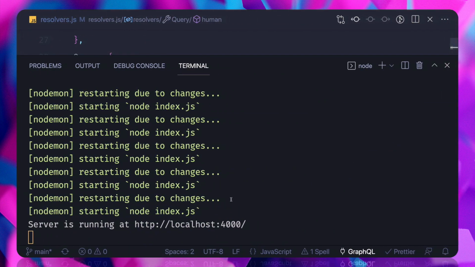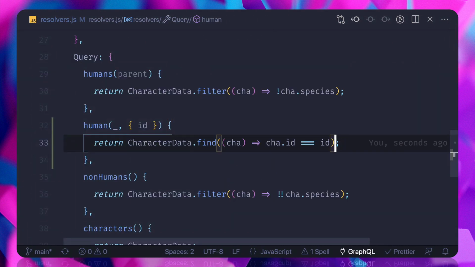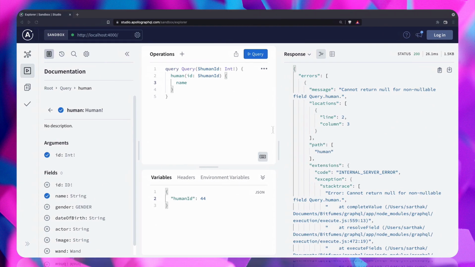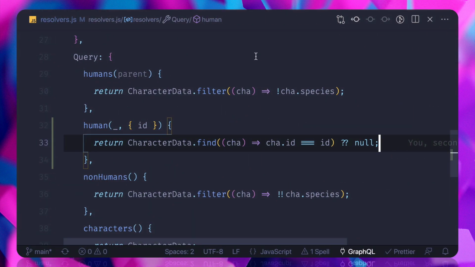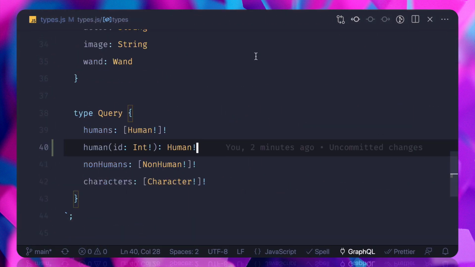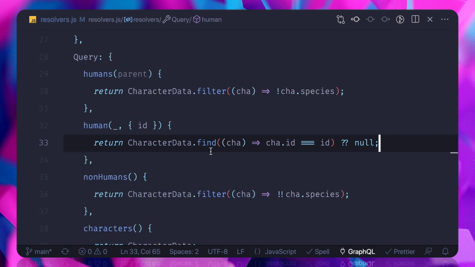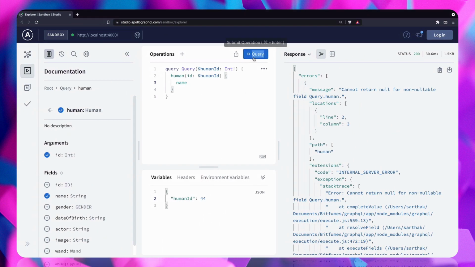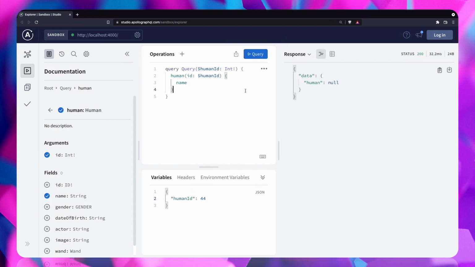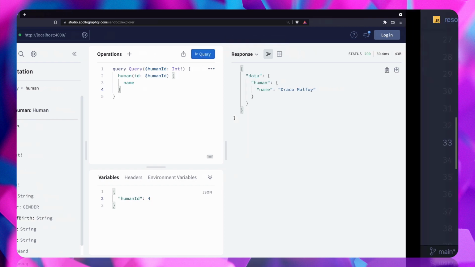So we need to modify it. We need to say that if we have it, return it, otherwise give null. Let's try this. Okay, it says non-nullable. But it could be nullable, so I need to modify my query so that if it is not there, give me null, so I don't have to provide it. Let's see. Yeah, so human is not available for the ID of 44, but with the ID of 4 it's available. This is the second argument.